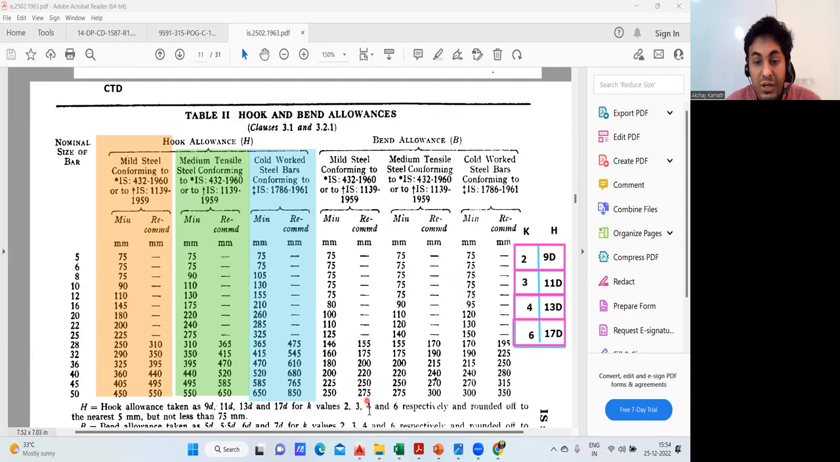Now, if it is falling under 4, then where is 4? So if my K value is 4, what do I need to take? H value will be 13D. So that hook length, what I'm supposed to take, is 13D. That means this is 13D on the left side, and this is 13D. This much is clear. That's it. This is what I wanted to tell. And where was it written? It was written here. But again, this should be minimum 75 mm. So it is written minimum 75 mm.